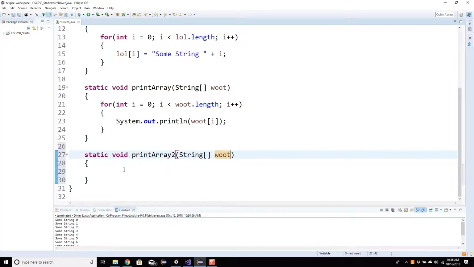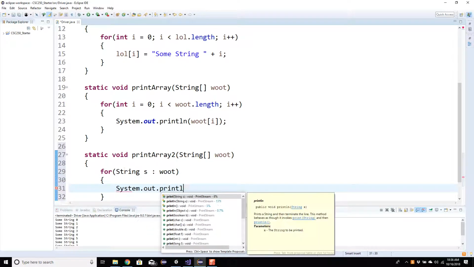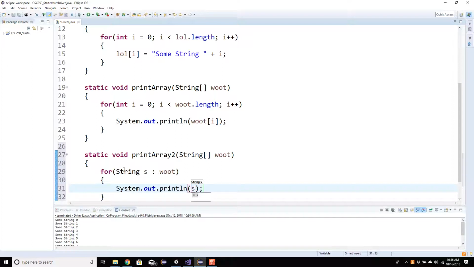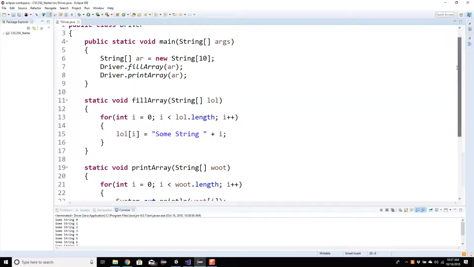So I'm writing a second version of woot. All right, so let me show you this work first, and then I'll explain what's going on with that. So print array 2, I wrote it just a little bit different. We'll call print array 2 here. I'll run it. Save outputs.